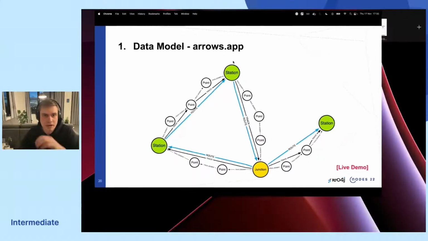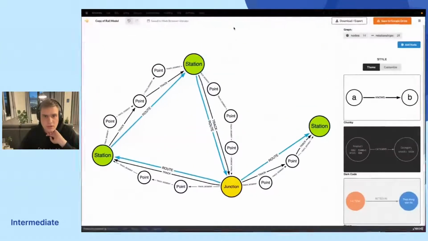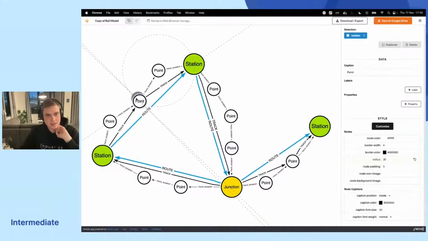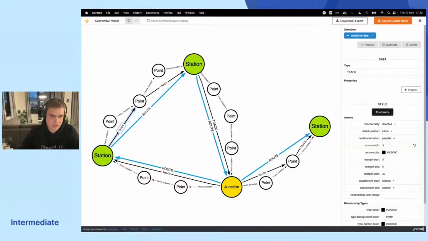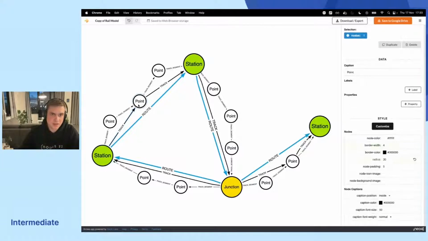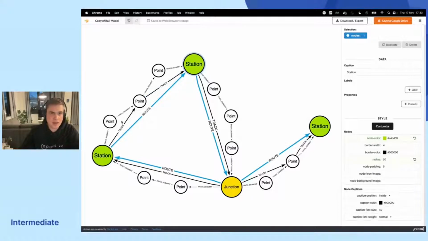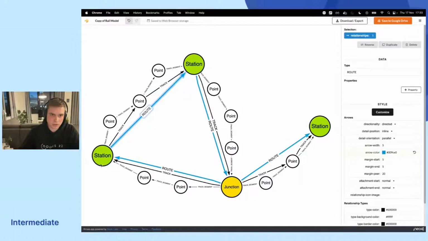And I'm going to jump over to Arrows, which is a free tool that you can use for modeling Neo4j. And this is technically not a data model; it's more an instance, right? So I tried to draw an instance of what a piece of the network would look like. I'll just explain this to you quickly. We have station nodes in green, and stations have, for example, a track leaving from them to a point, and that point might have another track going to another station. And these two tracks make up a route between station 1 and station 2.